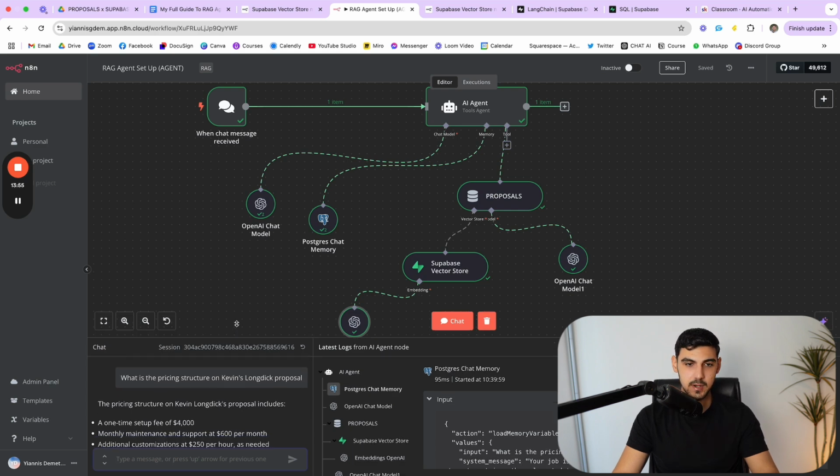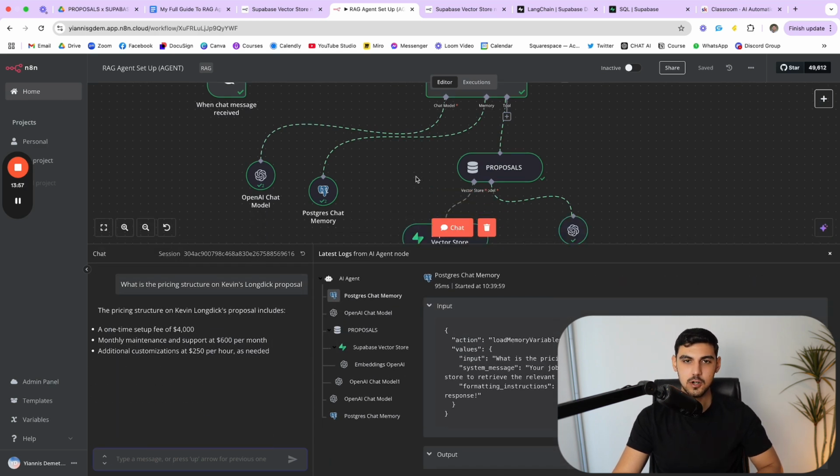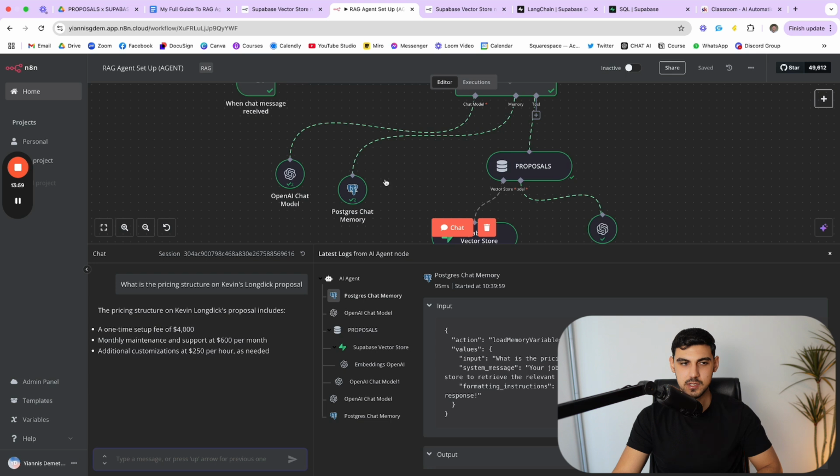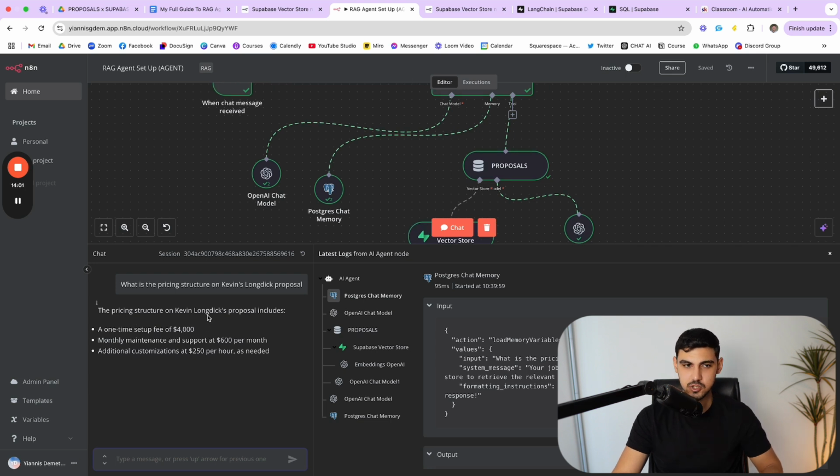But as you can see right here, let me make this a little larger so you can see, the scenario worked successfully. So the pricing structure on Kevin Long Dick's proposal includes a one-time setup fee of $4,000, a monthly maintenance and support at $600 per month, and then additional customization at $250 per hour as needed, right?